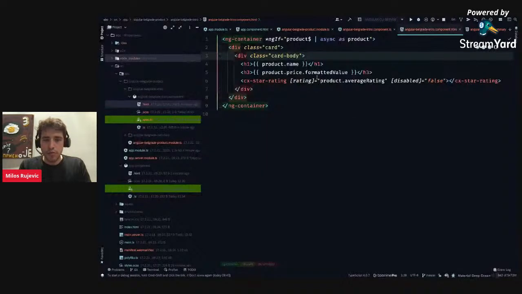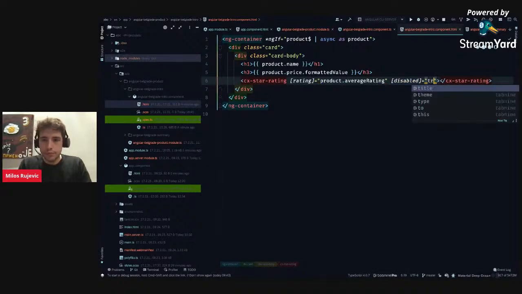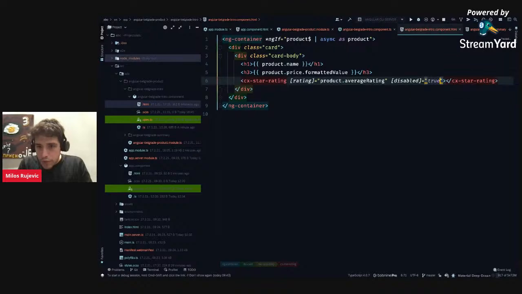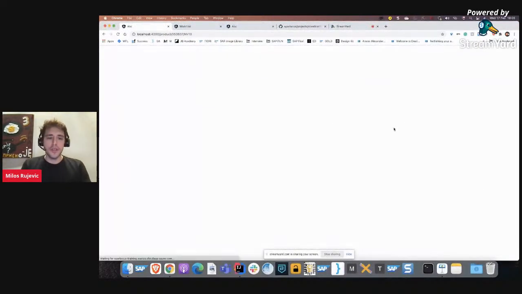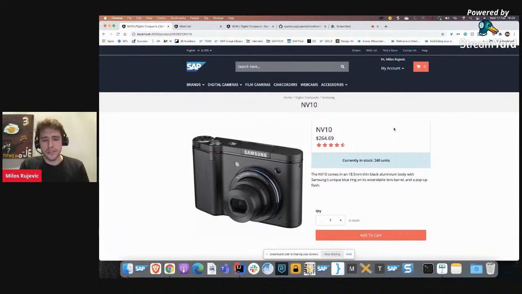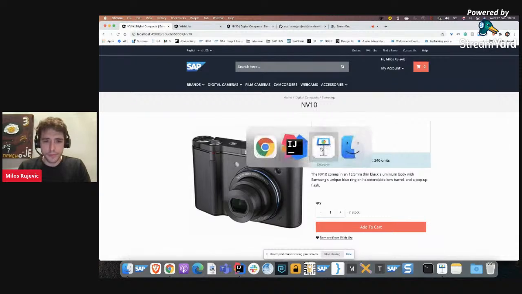It's really easy to use this because, for example, if you don't want the user to give a rating to this product, you can just say disabled true. I'm showing this just to give you a sense that everything in Spartacus is configurable. It's highly configurable and really easy to use.